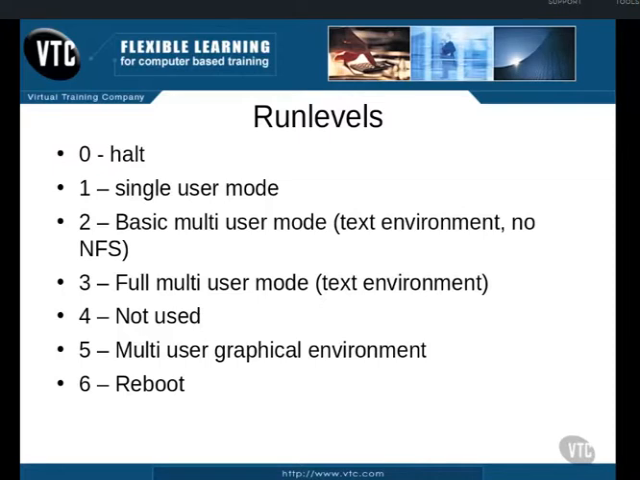Run level 2 is a multi-user mode, meaning that more than one person can be on the system at the same time. It is a text-based mode, so there is no graphical desktop. The one thing that run level 2 does not have is access to NFS shares, but other networking resources can be available. Run level 3 is a full multi-user mode with NFS access. All networking services are available in run level 3. Run level 3 also is a text-only environment.